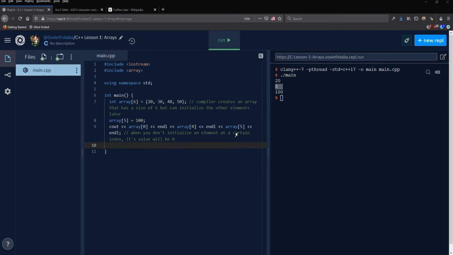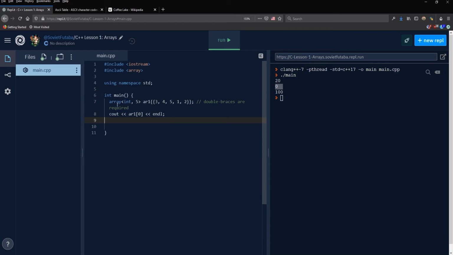And you can also do this another way. You can also initialize your array like this. You can say array, and then it'll contain a set of integers. Then you specify how big the array is, and you name it R1. And then you specify what is contained in the array. For this type of initialization, you need double braces. And then you access the element at index 0, and you get 3.